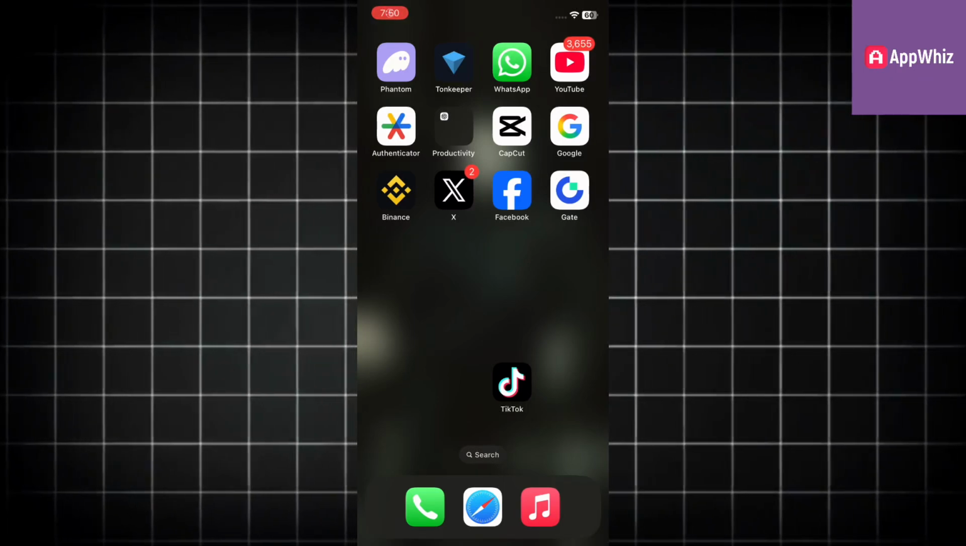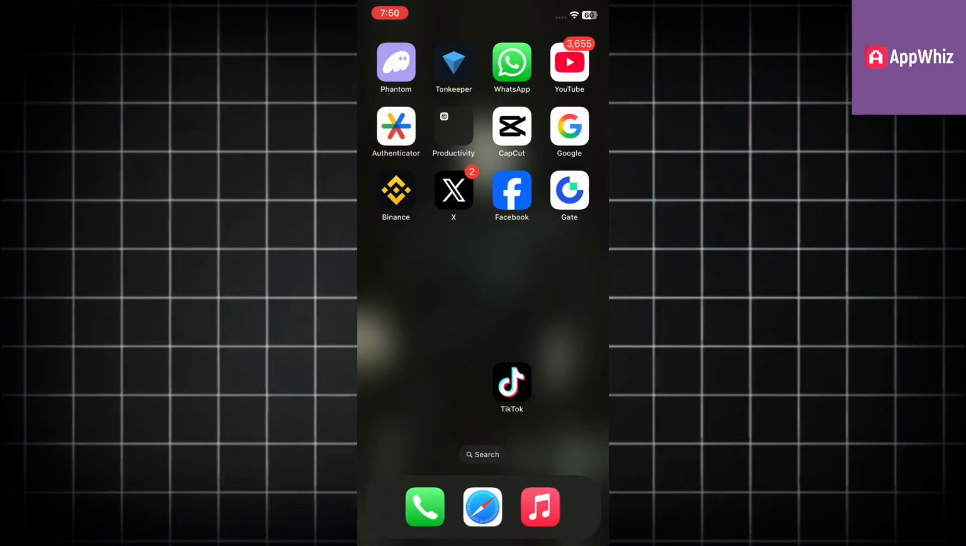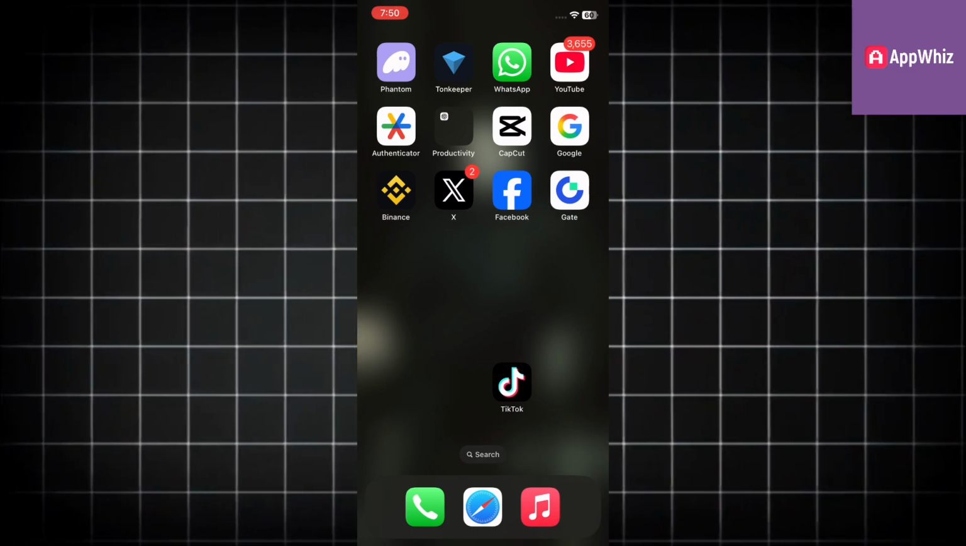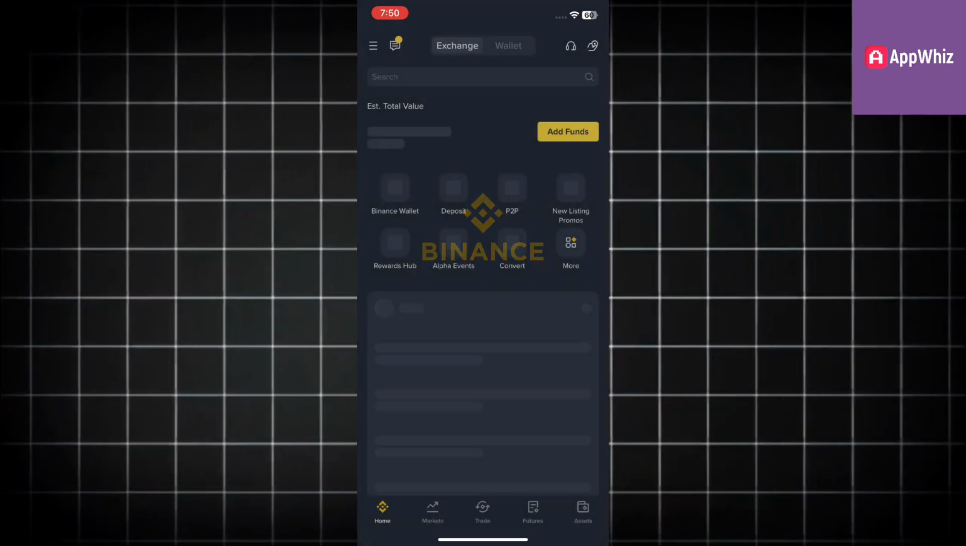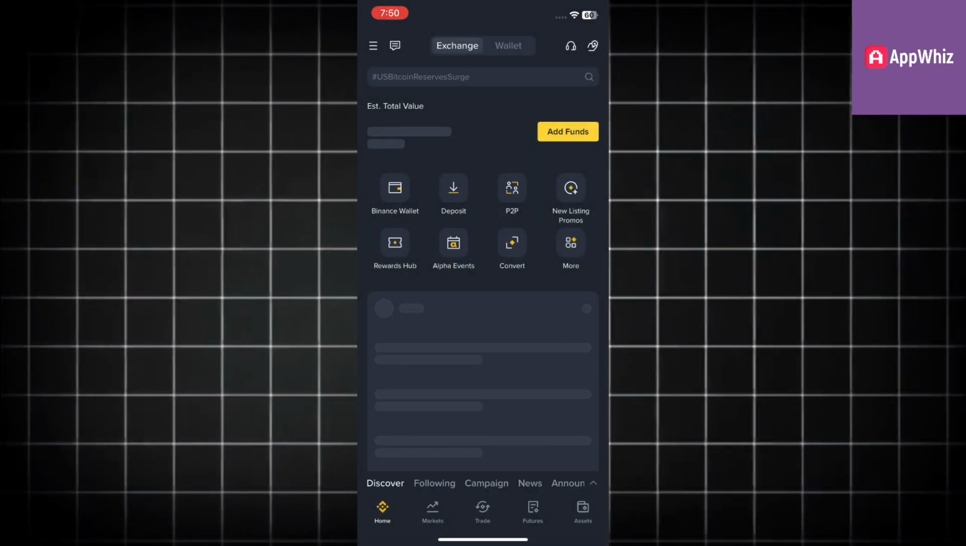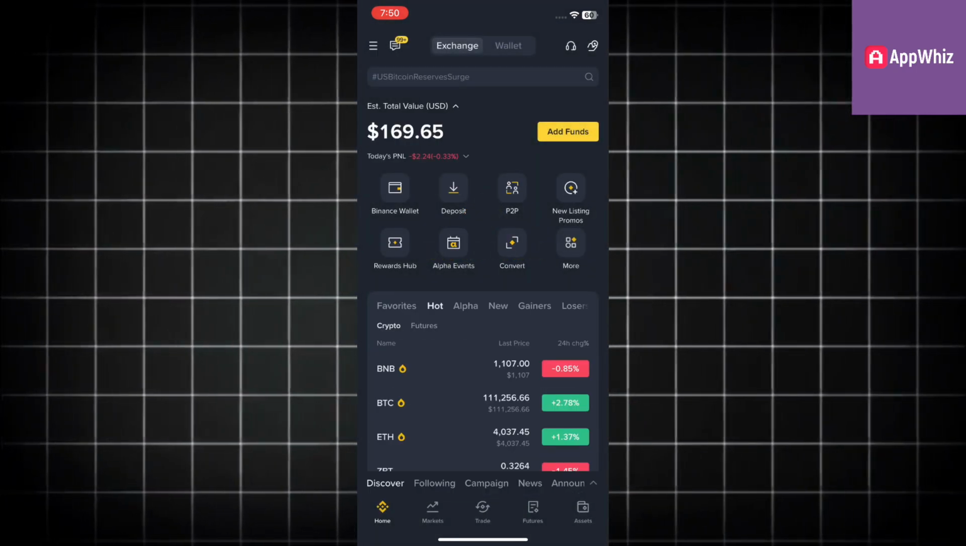In today's video, I'll show you how to make over $200 on Binance for free. So without wasting any time, let's get started. First, you'll need to deposit $50 into your Binance account so you can complete the campaign trading volume.